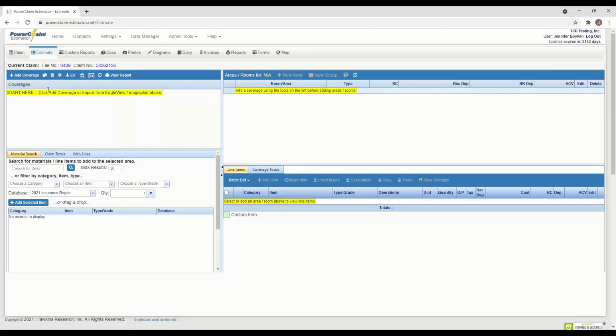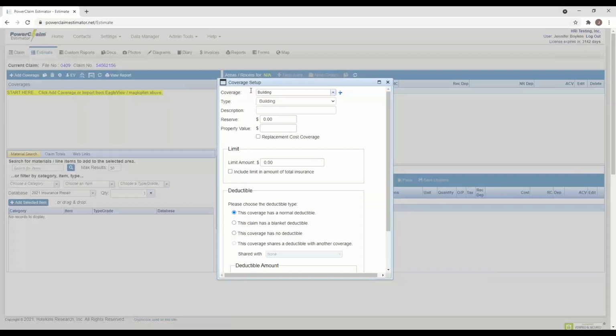So first thing you have to do is you do have to start a coverage. So we're going to click Add Coverage. It's going to pop up and ask me what type of coverage I have. I'm just going to hit my drop down and choose a dwelling. You can also, again, add your own here by typing in and then adding the plus. Wants to know what type this is. It is a building, so we're going to leave it at that.